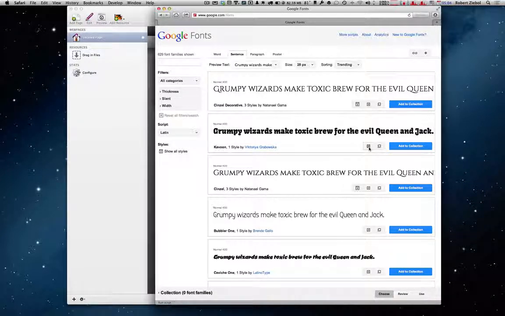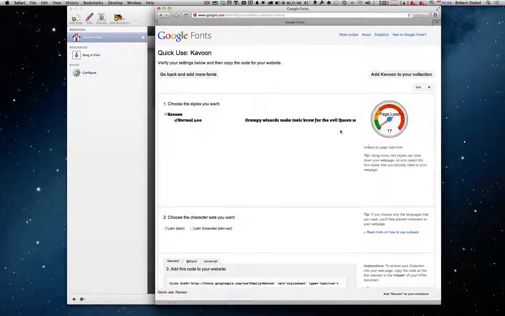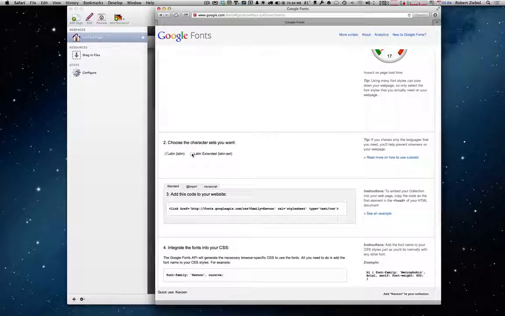First thing you need to do is click on this little icon here. It says Quick Use. So you click on that, and it'll bring it to the setup here. And depending on the font you choose, you can have different options to choose from. Obviously, this one only has a normal 400, but other fonts might have different options, bold and so on. You can choose Latin extended or just plain Latin. I'm just going to keep the basic that way there.